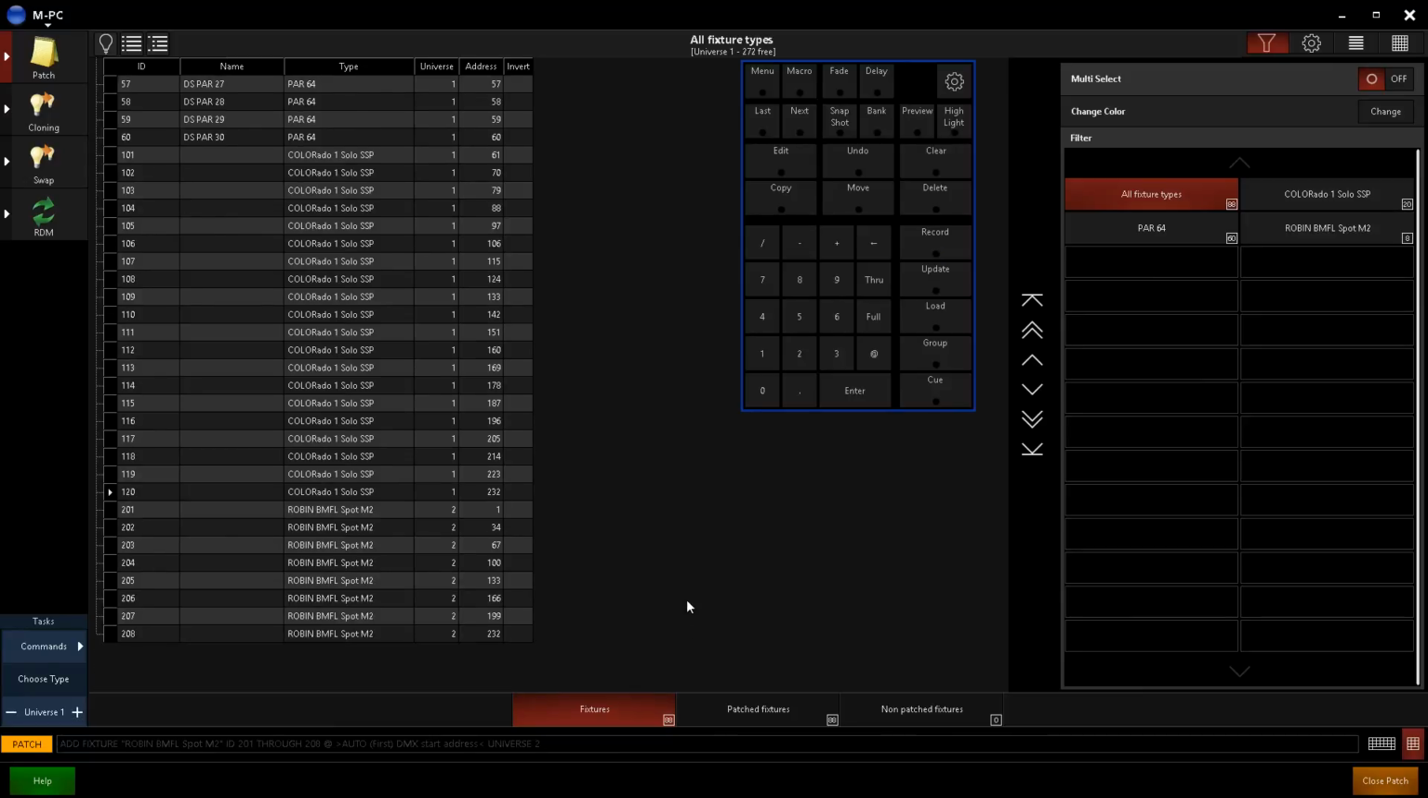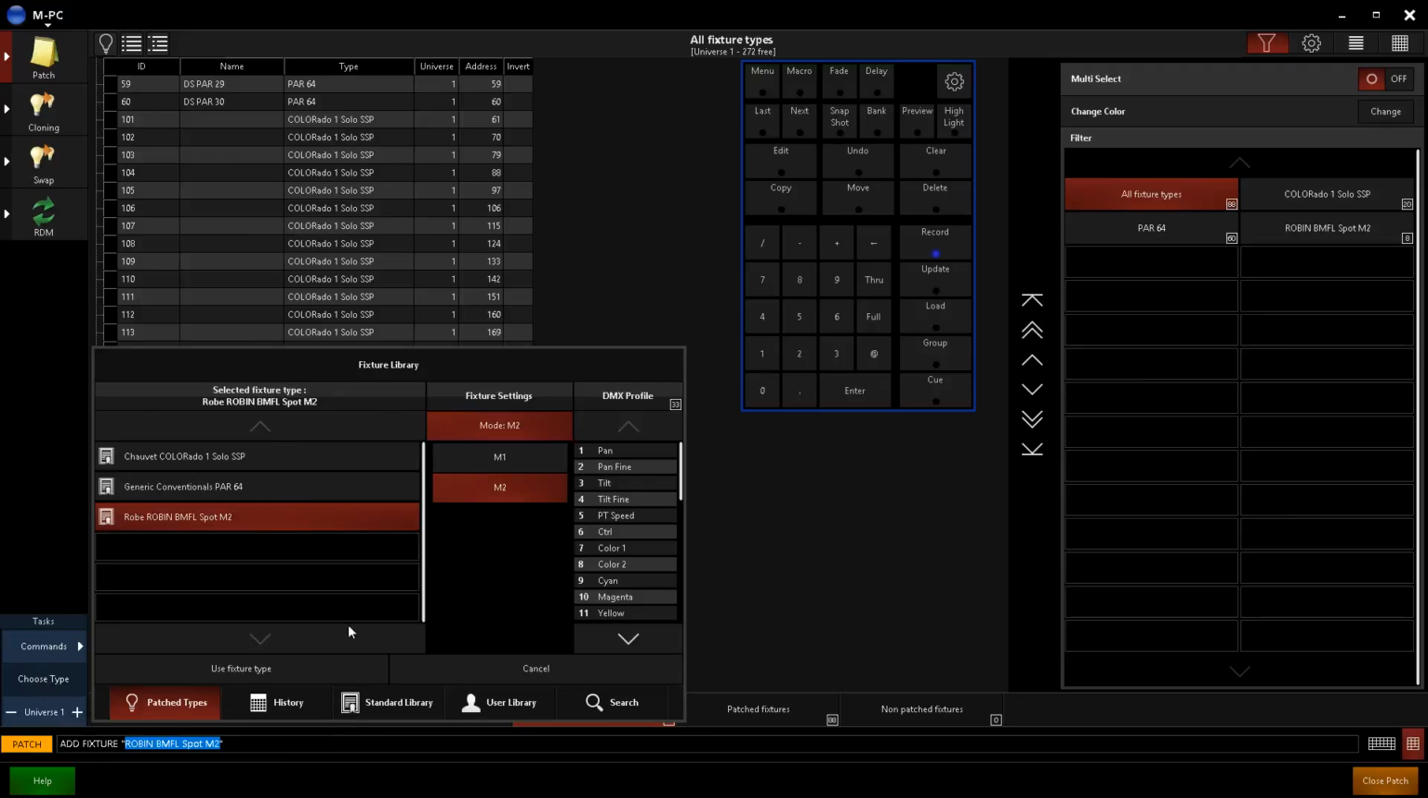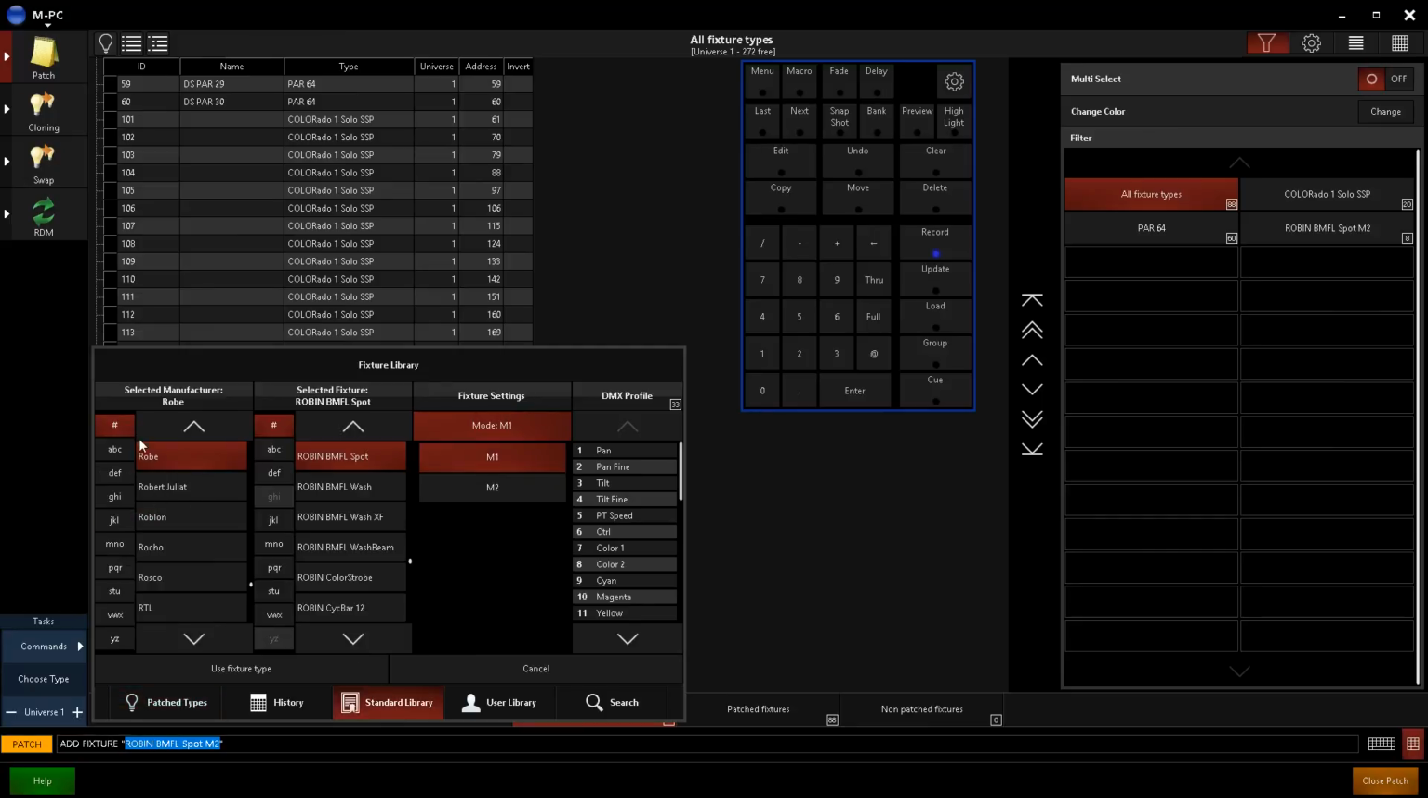And these are going to be on the upstage US BMFL. And then we're going to put some 700s on the deck. Again, another BrightStar fixture, choose, and then standard library.